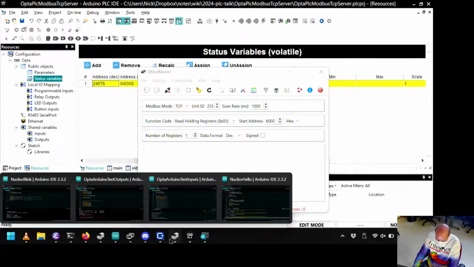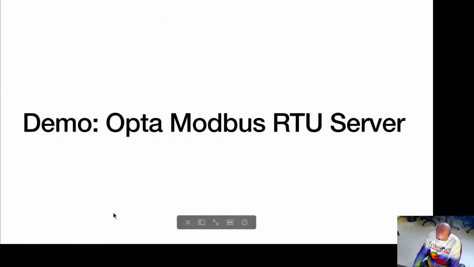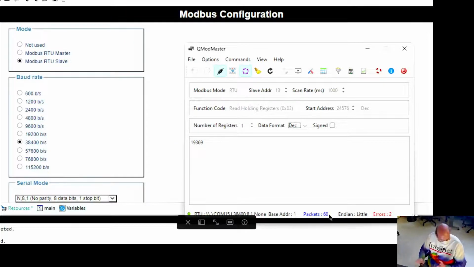Where are my slides? I have a screenshot of that. I actually mixed up my demos. I was supposed to show you Ethernet second. So first I was supposed to show you Modbus RTU.